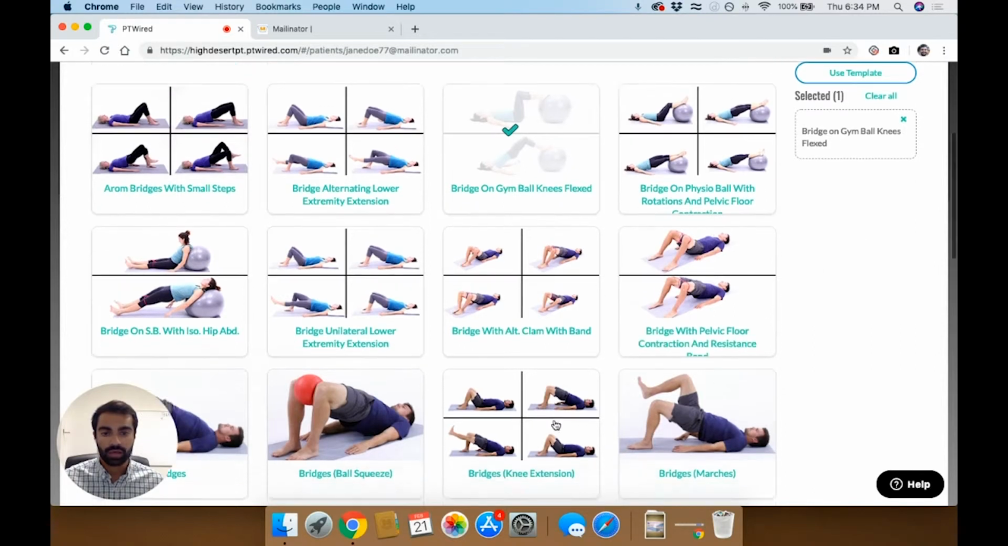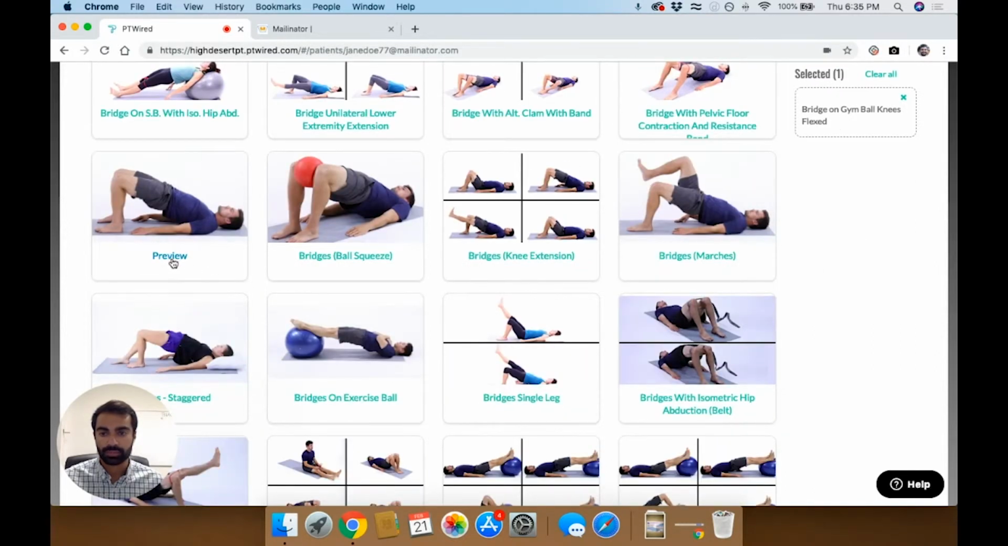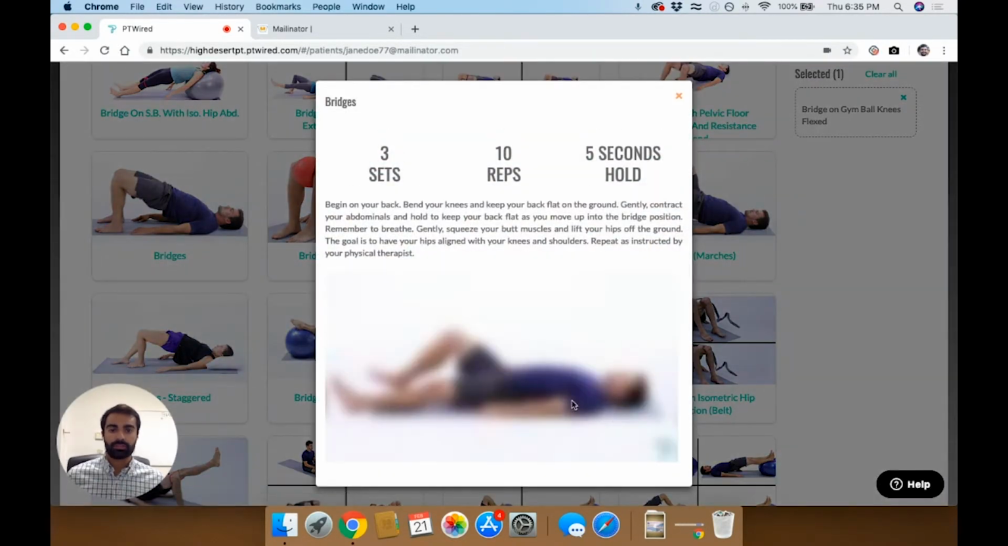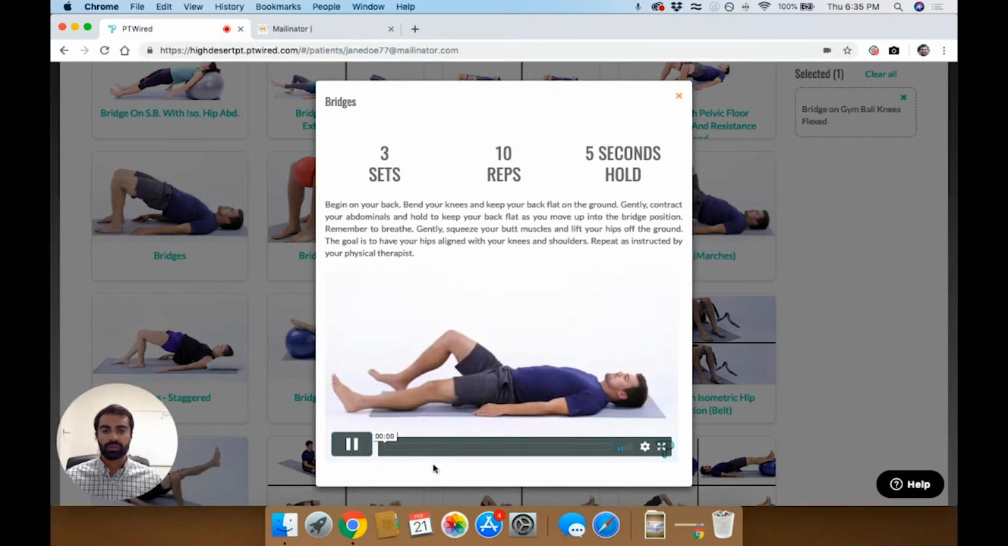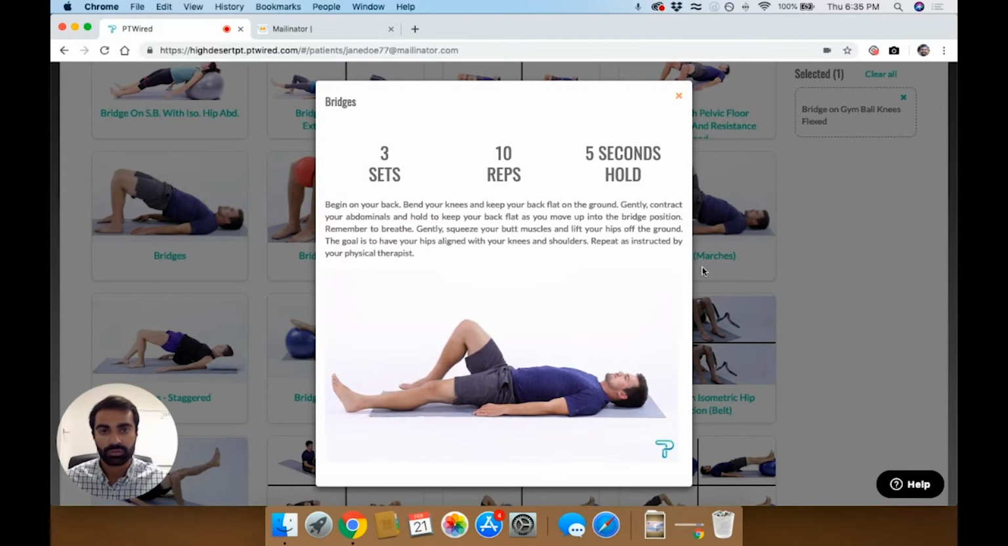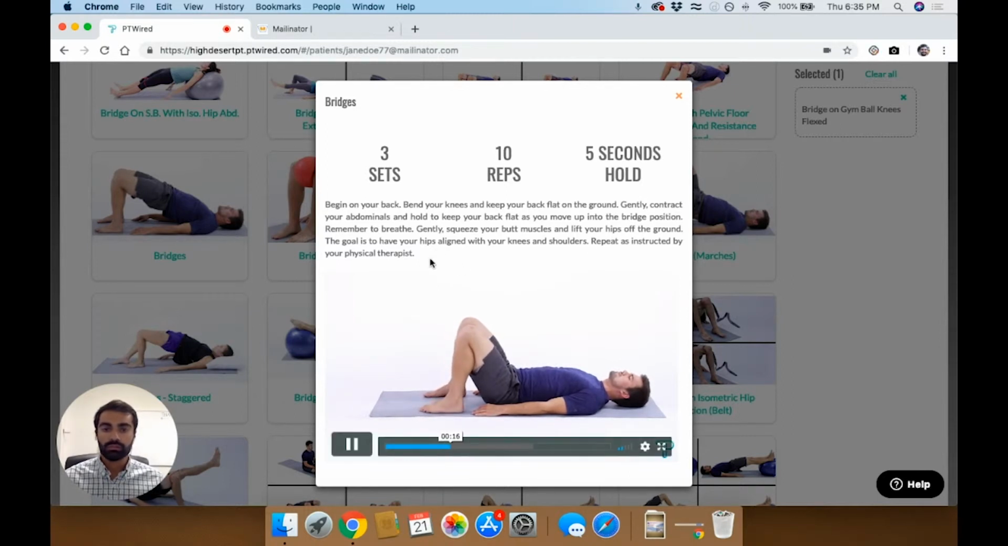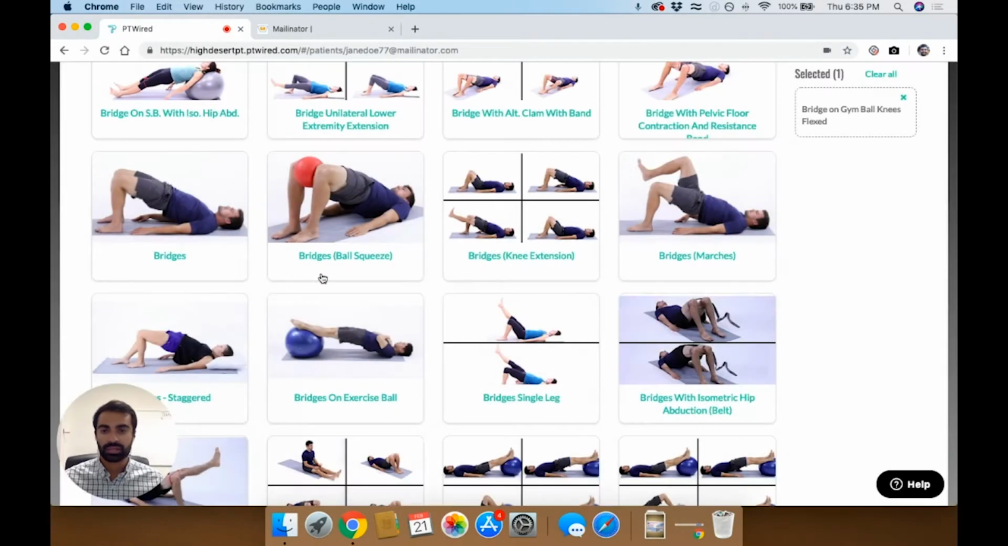I can also hover over the name to preview it. This brings up a modal with the video as well as the instructions and the parameters associated with that exercise. I can watch the video, make sure it's exactly what I want. If I need to make any adjustments, I can do that later when building the prescription. So I'll go through that process in terms of changing the instructions, changing the parameters. But let's say that that's what I want. I'll add these two bridge exercises.